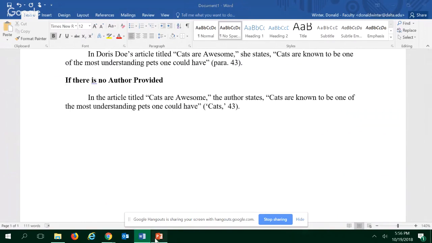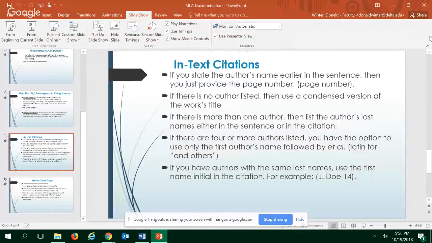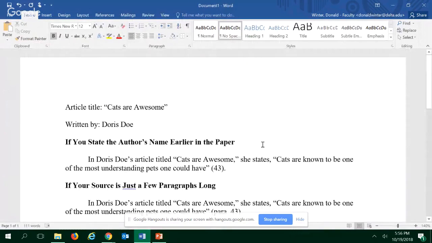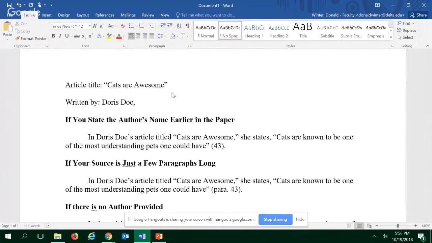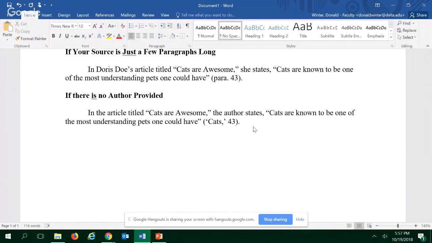All right, so the next example that I'm going to show you is if there is more than one author listed. All right, so let's pretend that Doris Doe, John Hutchinson, and Gladys, I don't have any idea how to spell Gladys, Adams wrote this article. So there's 3 authors, right? So normally, if you're doing an in-text citation, you can put all of their last names in the in-text citation, but the easiest way to do that would be to do the et al. option. So you would put in your example again.